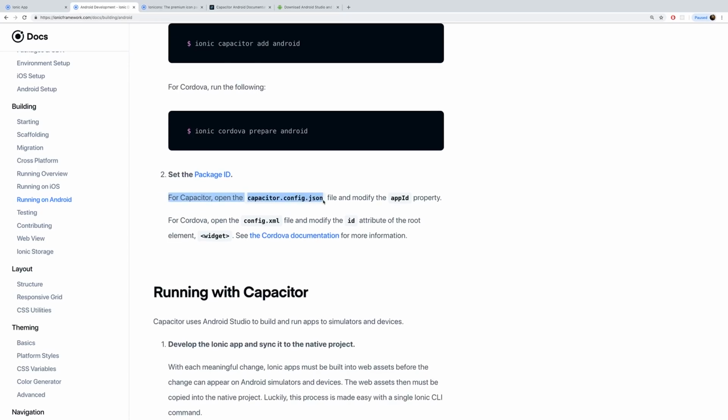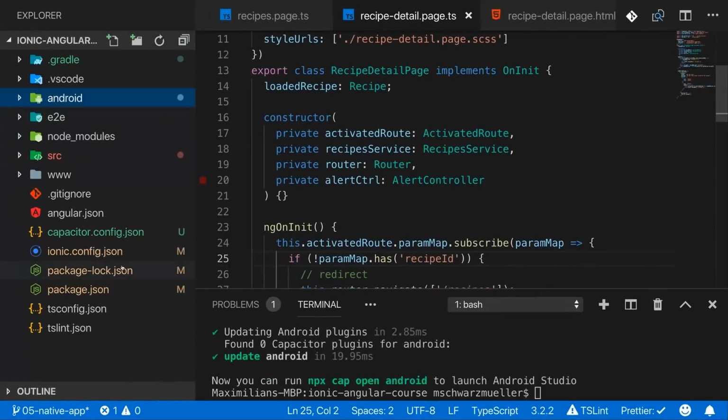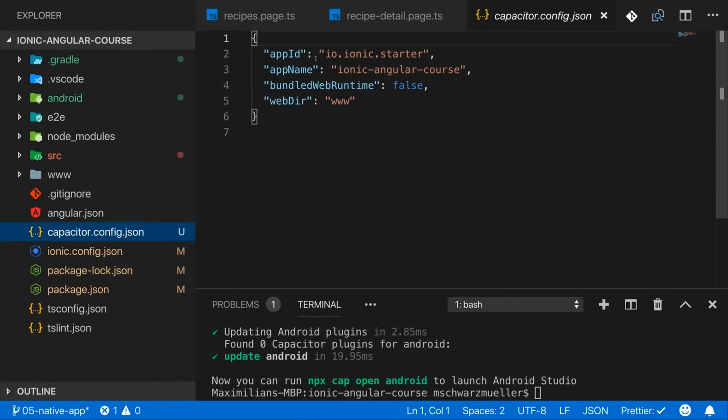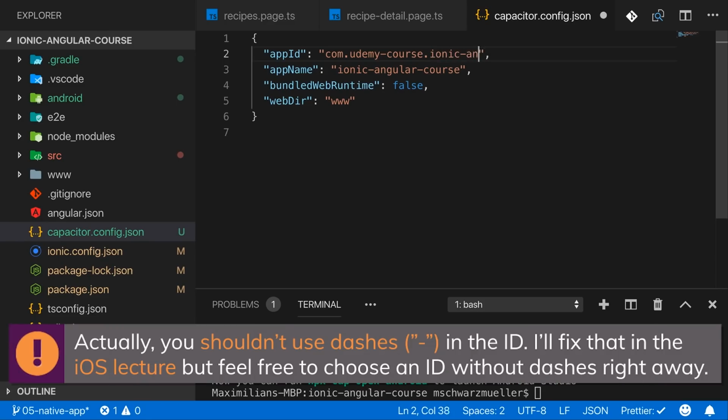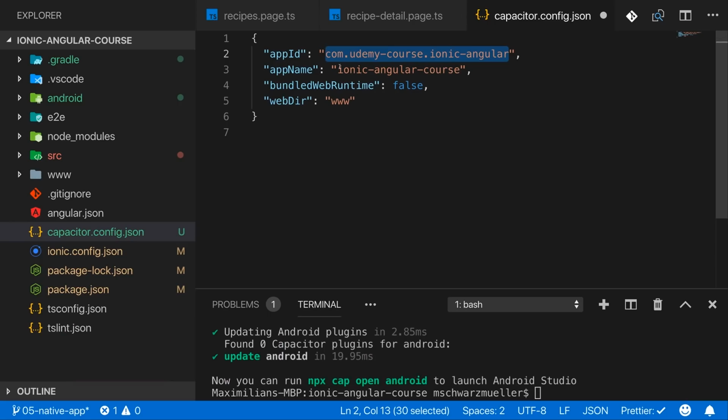For us, the next important step is that we want to set the package ID for this app. You can set that in the capacitor config JSON file. Here it's this app ID, and I will name this here com.udemy.course.ionic.angular. You typically use an identifier that looks like a reverse URL here. And you're free to use any identifier you want. The idea here is that your app has a unique identifier that differentiates it from all the other apps in the App Store.